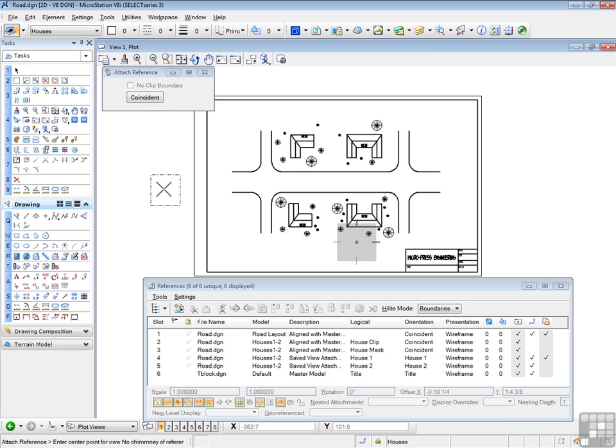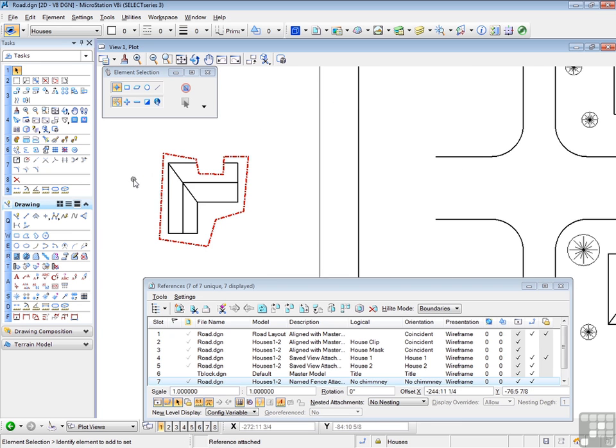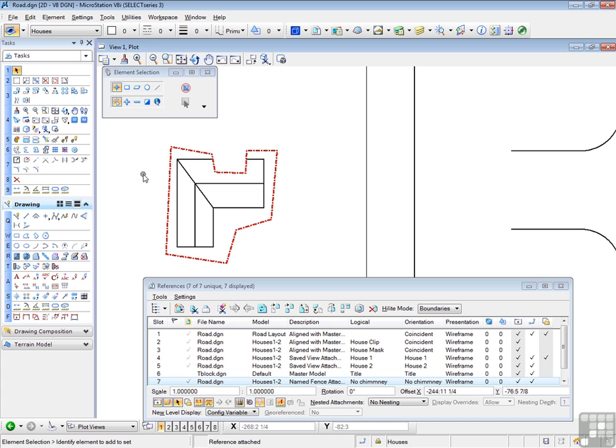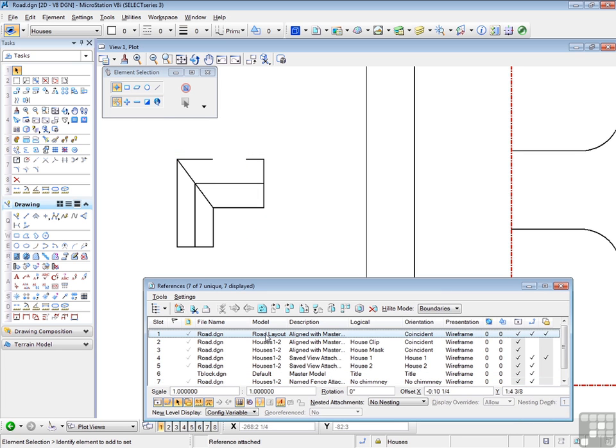Here comes my house 1. Let's plop that into place. And if we look closely at this, we'll see that we have no chimney. Click on another reference so we can see the full extent of the house 1 insert, and there's no chimney. So the information in the fence is being transferred through to this reference file.